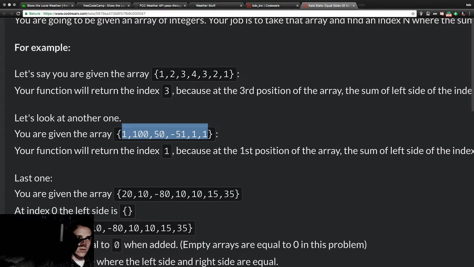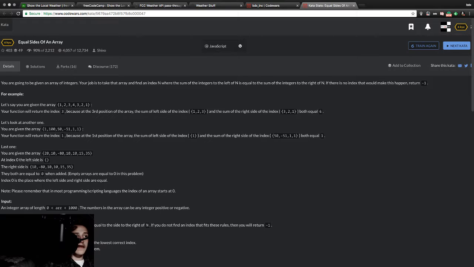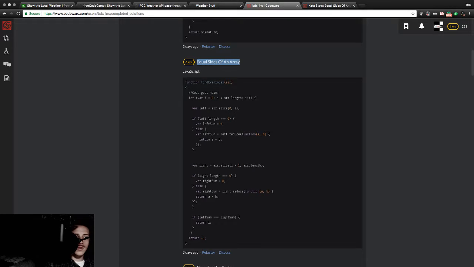Oh god, why is it refusing to stop being highlighted? So the midpoint for this one was 100, because everything to the left of 100 in the array, which is 1, was equal to the right, all summed together. 50 minus 51 is negative 1, plus 1 is 0, plus 1 again brings us to 1. So 1 and all of this are equal, and same goes on for the rest of these. That was brutal. But I was able to make it through.